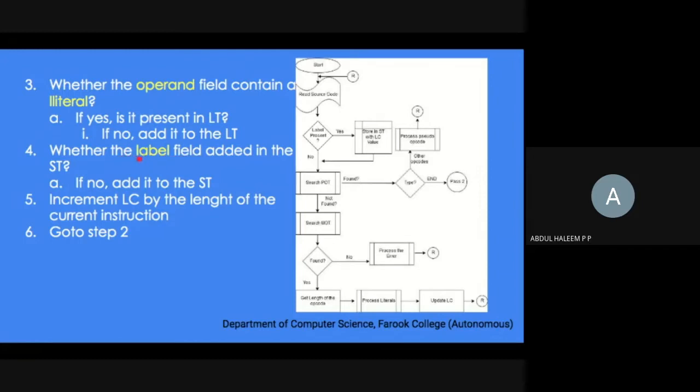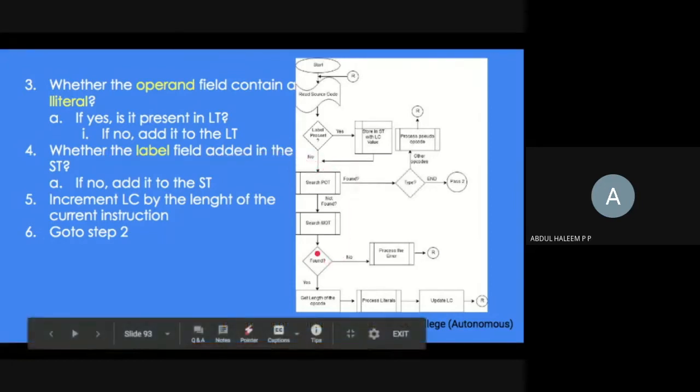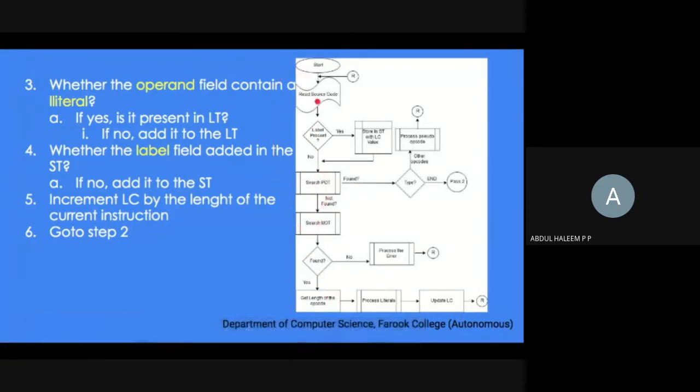If a label is present in the source code, that label will be added to the symbol table if it is not added before. So this is the sequence that goes on. Then the next statement will be taken care of. Instructions will be taken line by line. Literals will be processed.